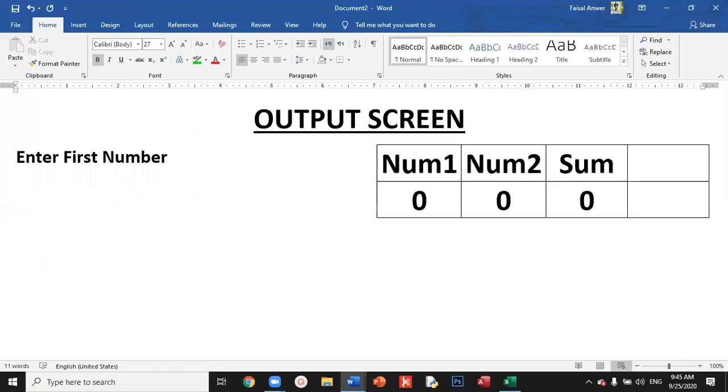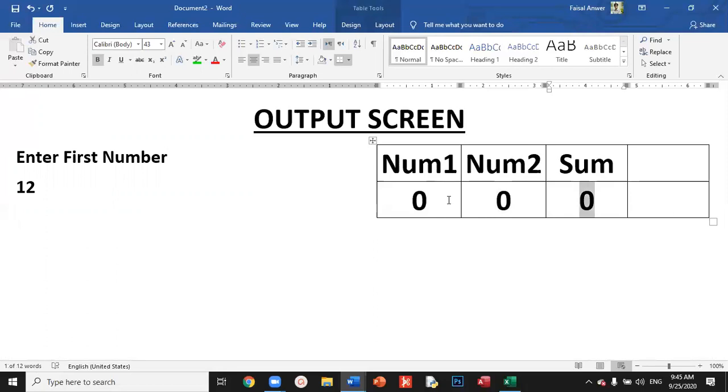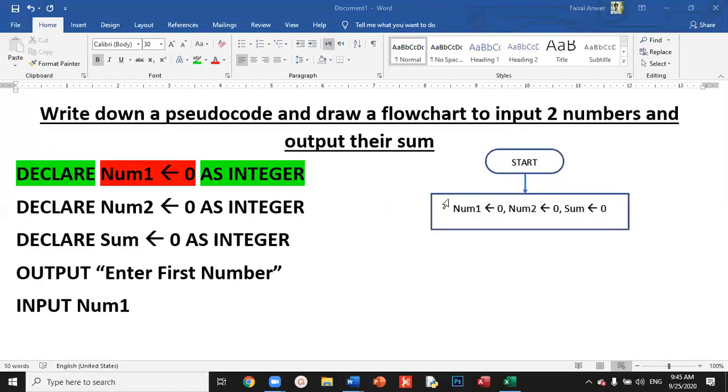and the cursor will be blinking below the message. Here I shall type a number, like I type 12, and when I press enter, what is going to happen in the memory section? The value of num1 will be changed. Now the value of num1 will be 12. What I did at the programming screen: output enter first number, input num1.